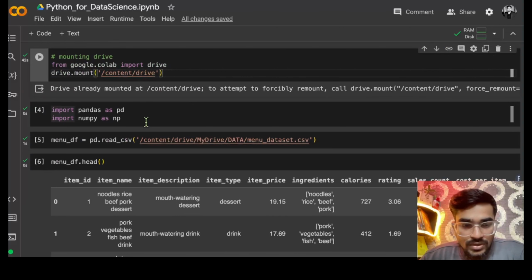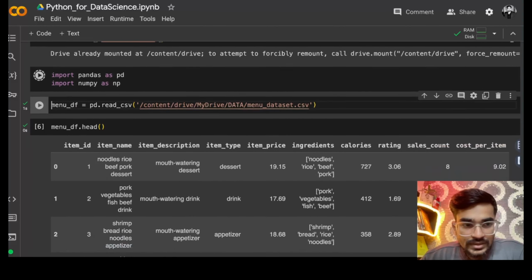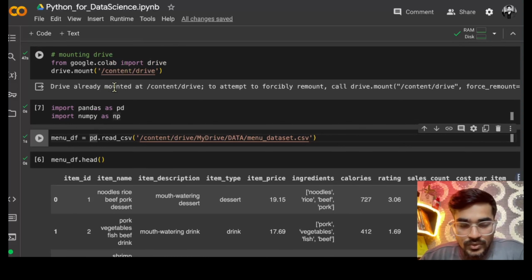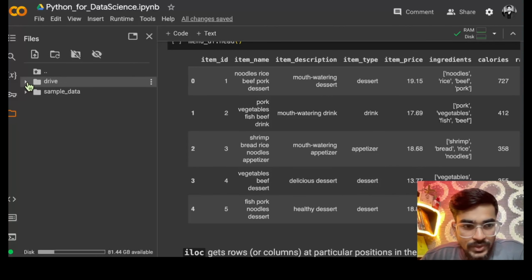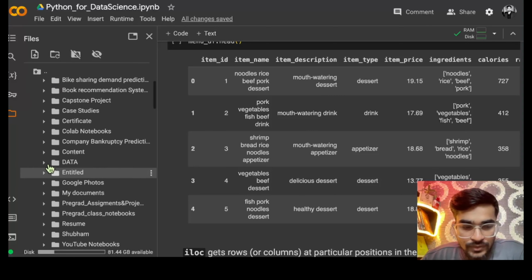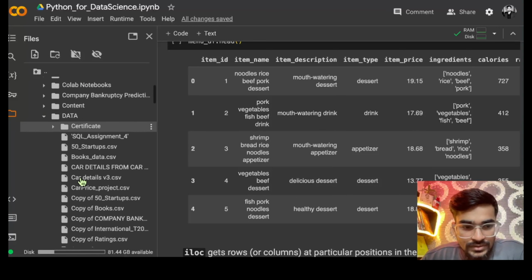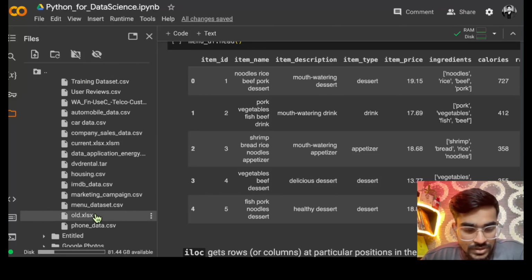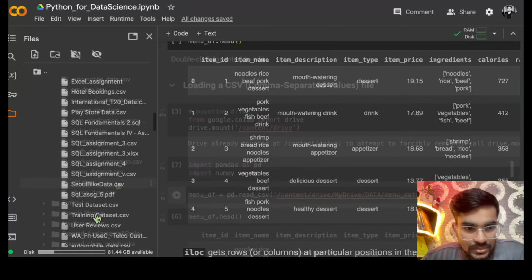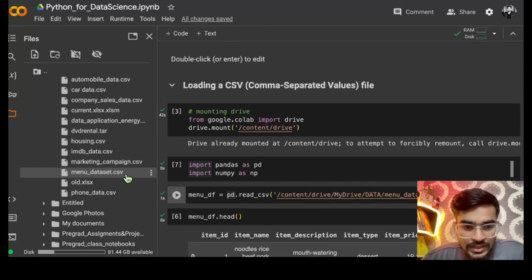And then you can import the libraries. Now since you have mounted your Google Drive, whatever file is present inside that Google Drive, you can import it here. So let's say in my Google Drive, if I open it, you can locate where your file is present. Let's say in my drive I have a folder called data, and inside that I have a dataset called menu. Let me see where it is. So here it is. This is the menu dataset that I want to import here.